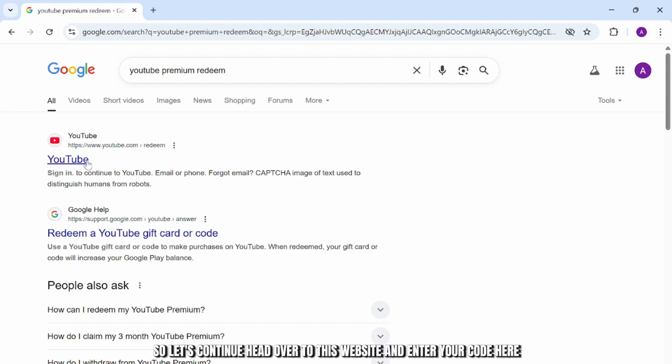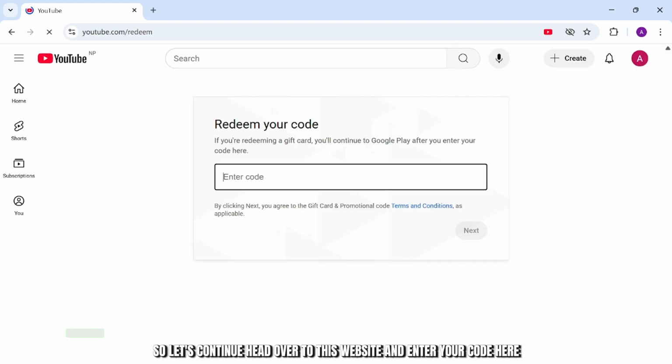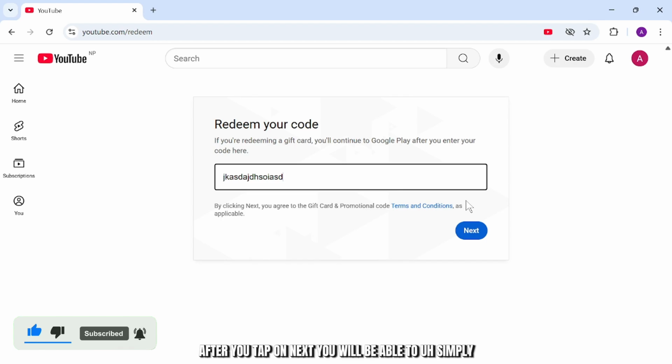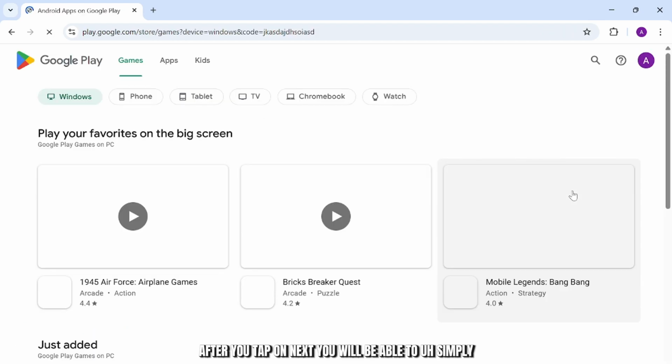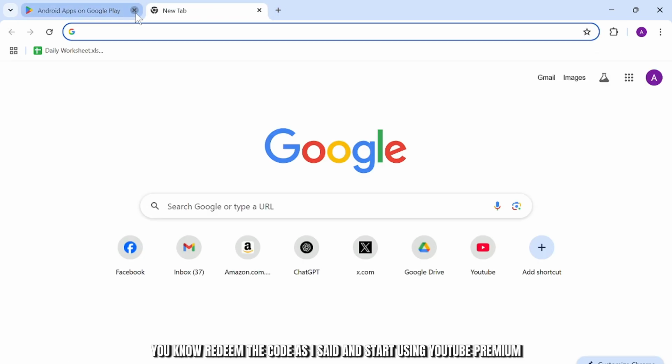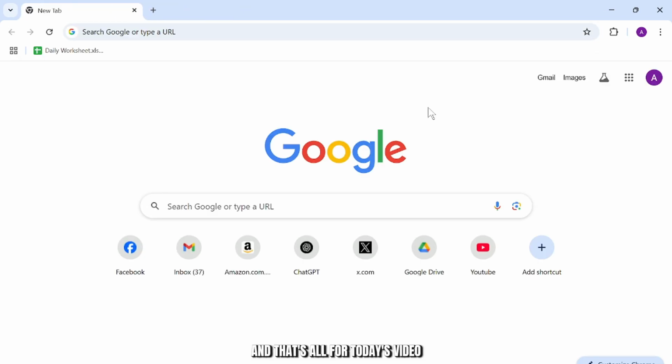So let's continue. Head over to this website and enter your code here. And after you enter the code, tap on next. So it's basically that simple, guys. After you tap on next, you will be able to simply redeem the code as I said and start using YouTube Premium.